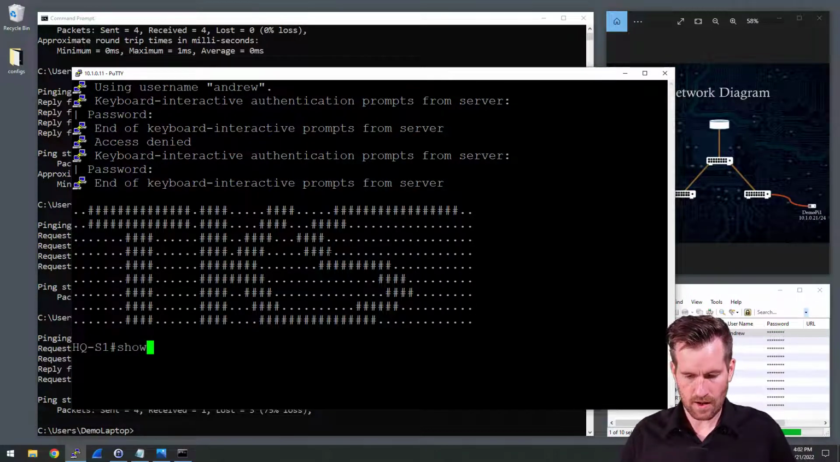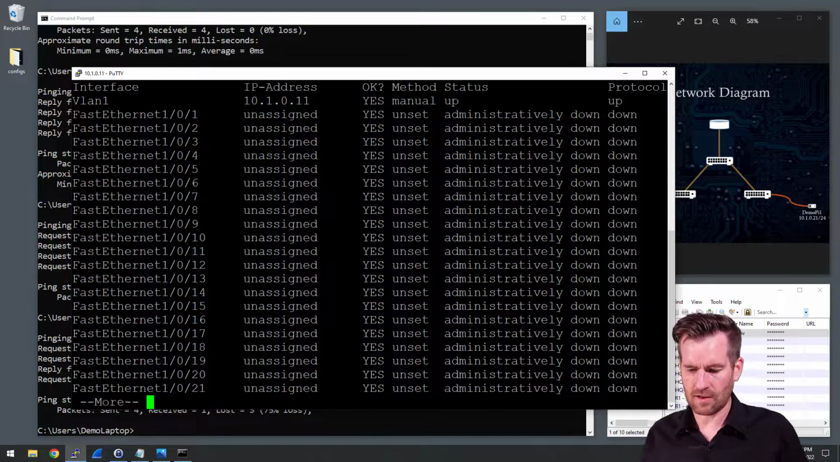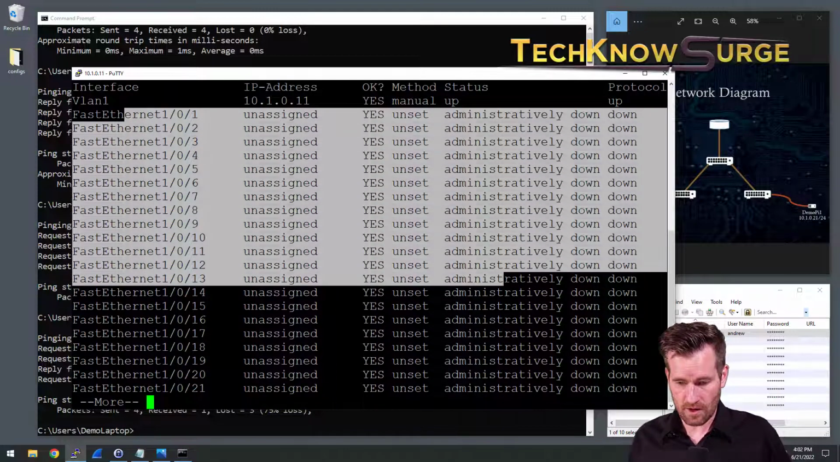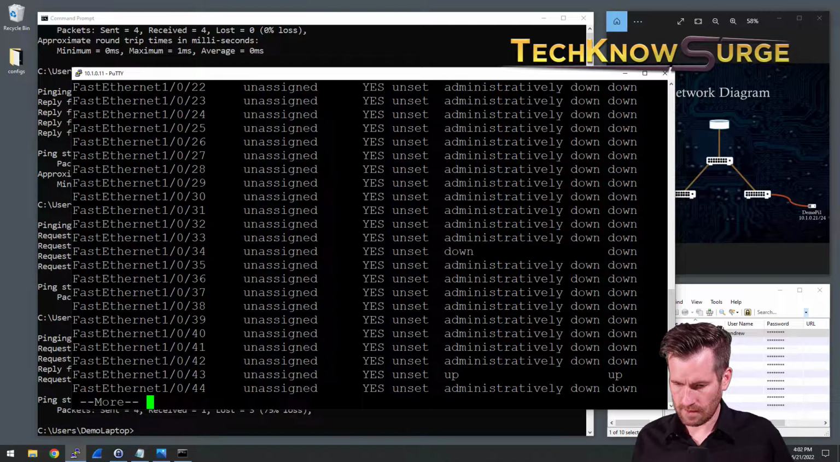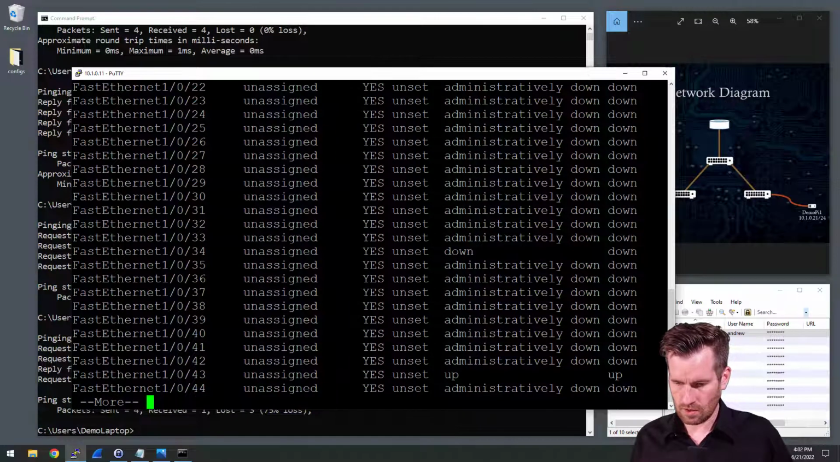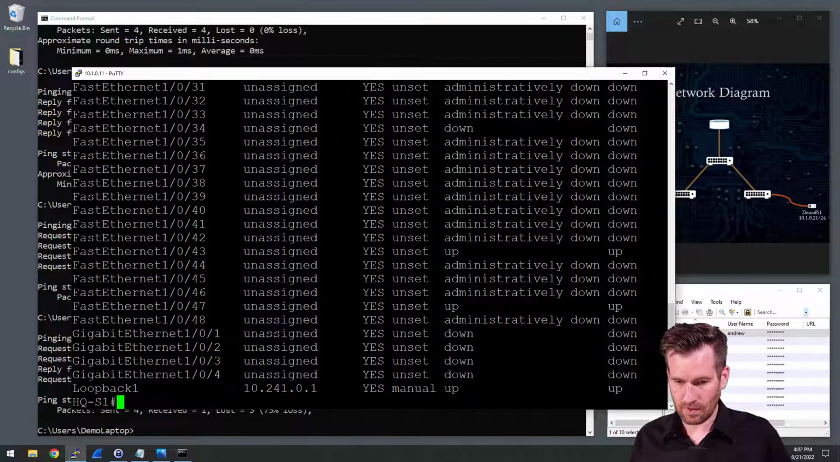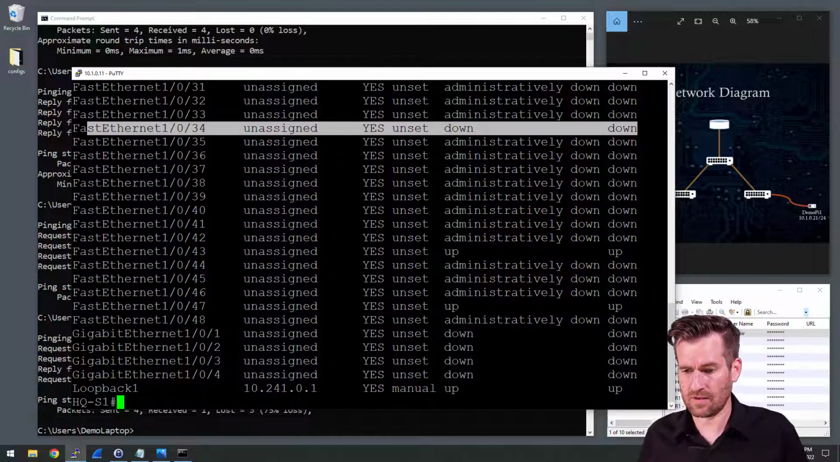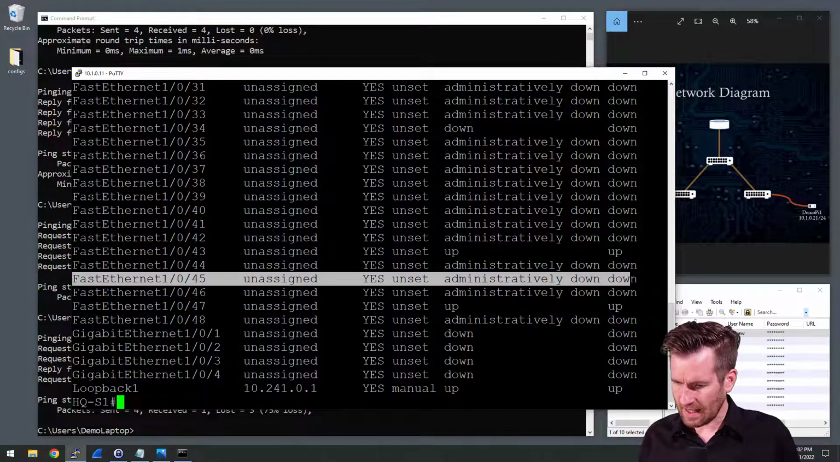Now I'm going to do one of my favorite commands, show IP interface brief, to take a look and see what's going on. These FastEthernet ports are all administratively down. I'm going to scroll along. I just see 0/34 is down, it's not administratively down, but I'm not concerned with that one. This is actually plugged into port 45, and I see that that's administratively down.